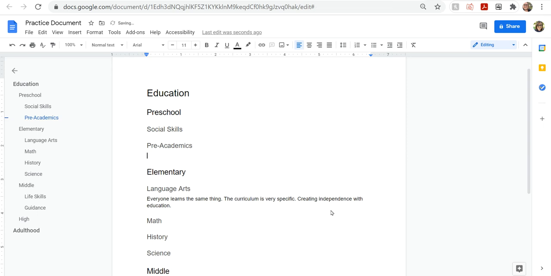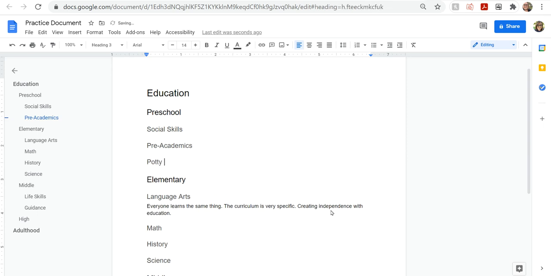I'm going to go down and add that. Enter, new line, Alt Control 3. And pretend I go through and keep working on my document. I'm adding in specific information as normal text under those headings. And then I go, oh man, maybe potty training isn't really its own section. Maybe it would go kind of under pre-academics, because you kind of have to know how to potty train before you can do some things.